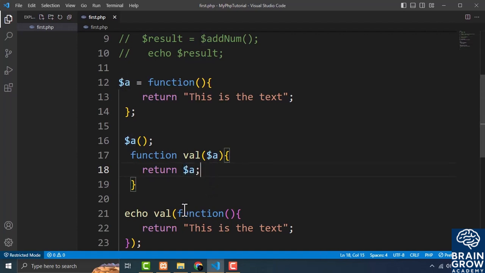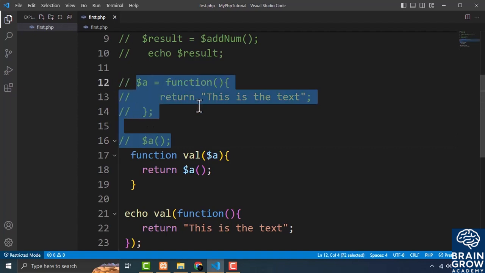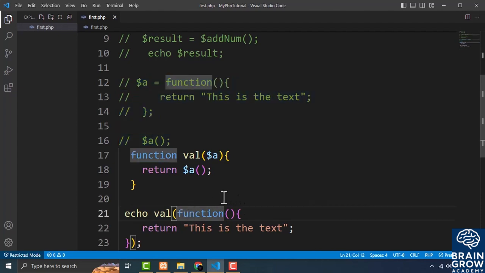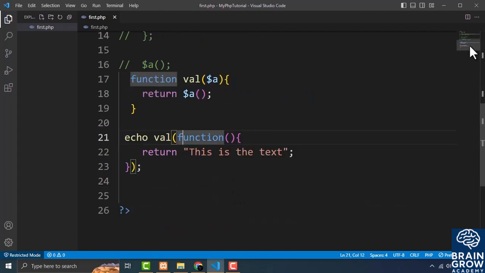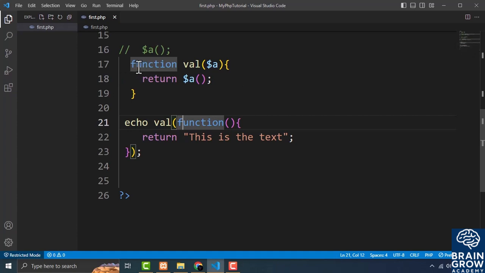Now for calling this anonymous function that I have created, I need to also put the opening and closing parentheses, just like that. Now let's comment this, because this was just an example, and this is what happens when you pass the anonymous function as the argument of a particular function. Now let me show you how this code will be executed.